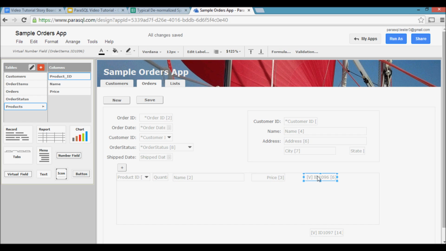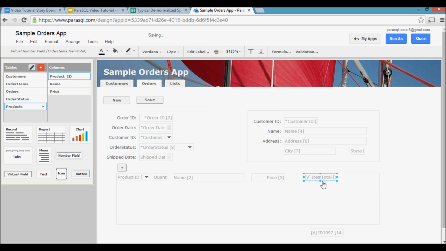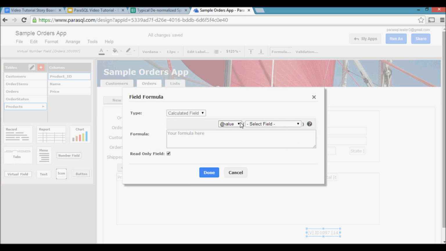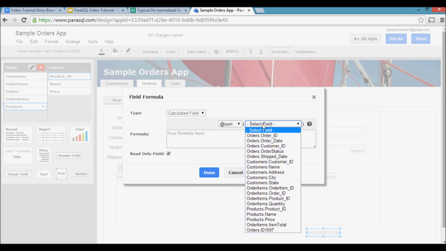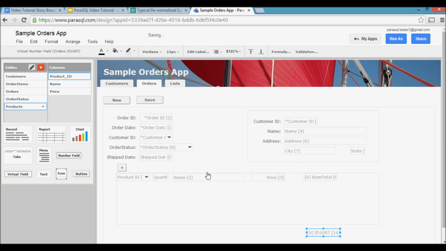We want a total of this field, but this has a crazy name, ID 1096. So let's start by renaming it to item total. That way, when we refer to it down here, it'll make much more sense. So we click on this virtual field, we can edit its formula, and we want a total. So we want a sum of the order items, item total. That's the virtual field that we just changed the name of. Click OK. Now let's make this also formatted as a number, as a currency rather.